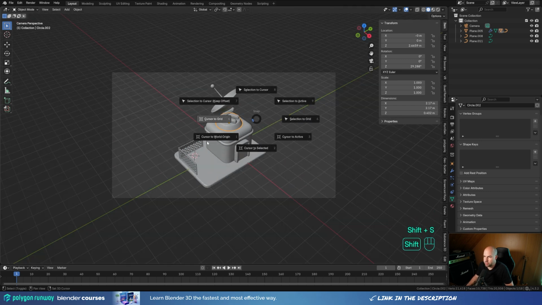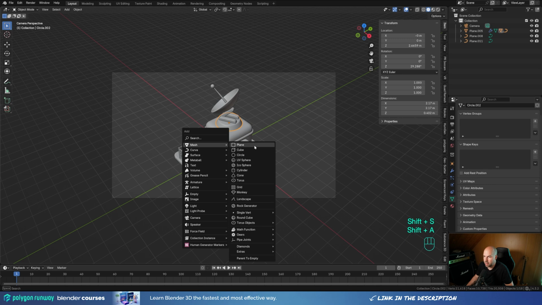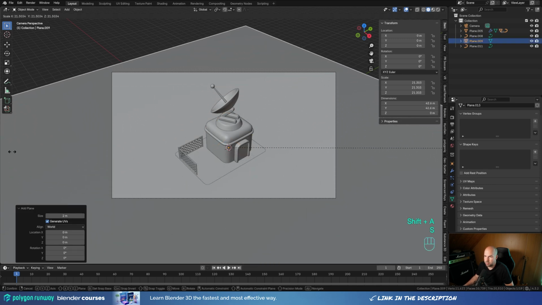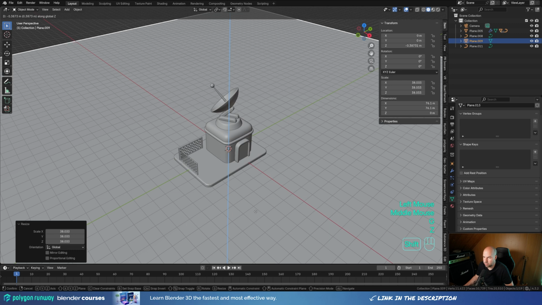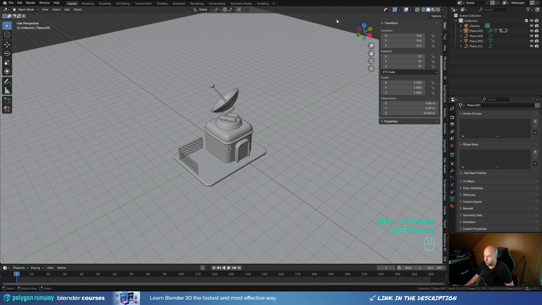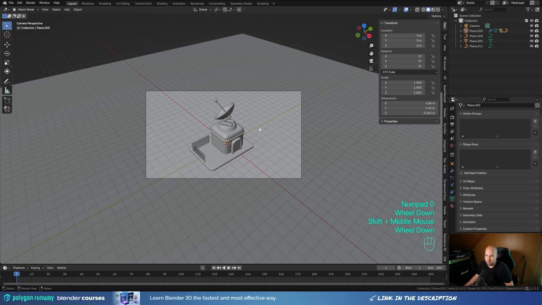Now let's hold Shift S, reset the cursor to world origin. Let's press Shift A, add a plane, and just scale it up here quite a lot, and we'll move this down a little bit. So press G then Z and move it down so it still kind of intersects with this part. And now I want to create a camera animation that will kind of loop around, and then I want to loop this dish circling around.